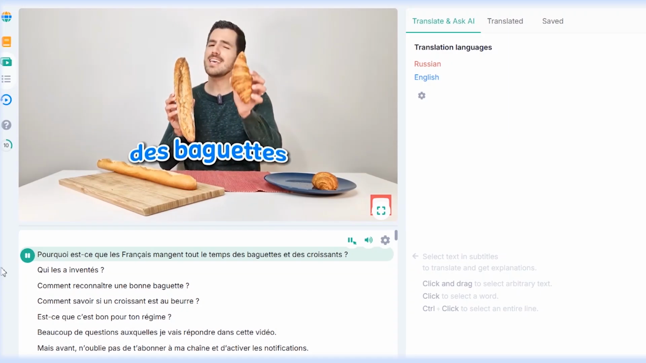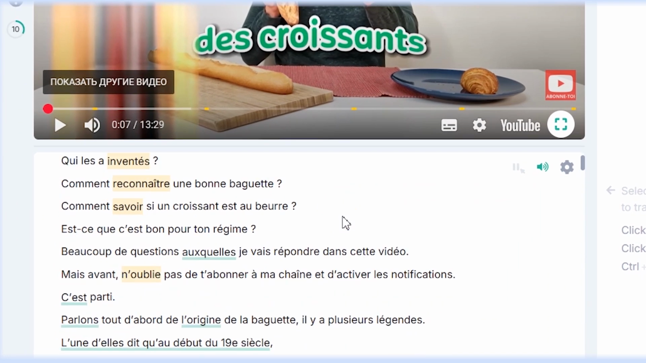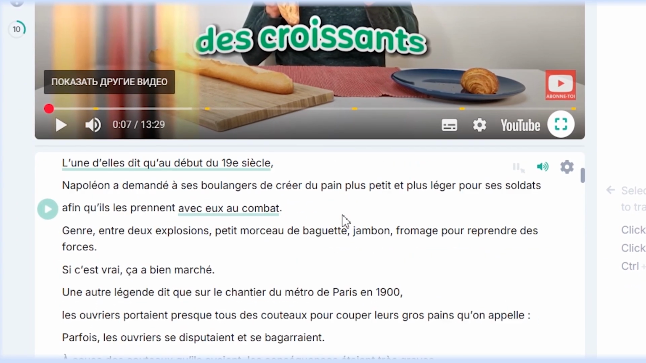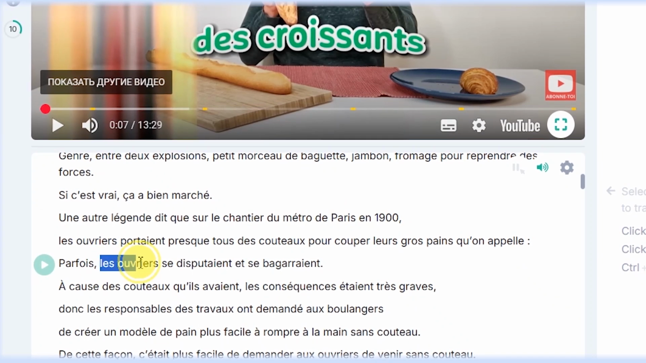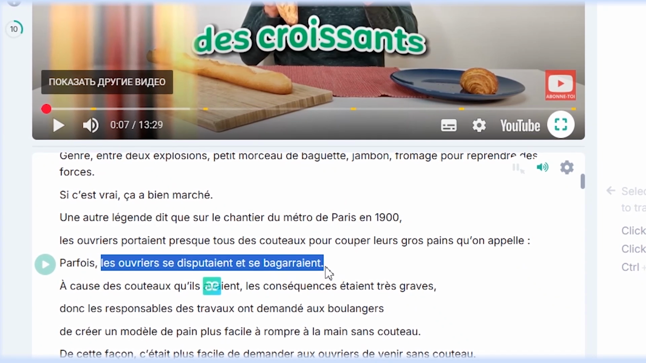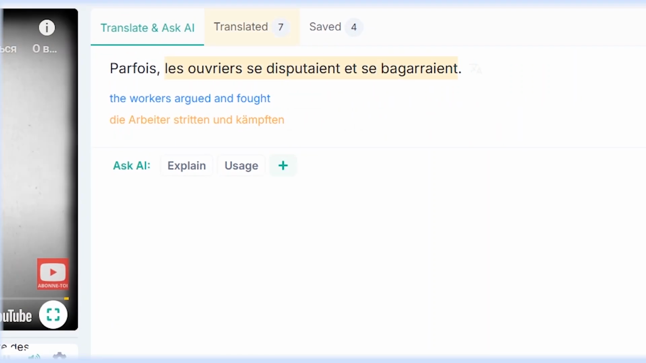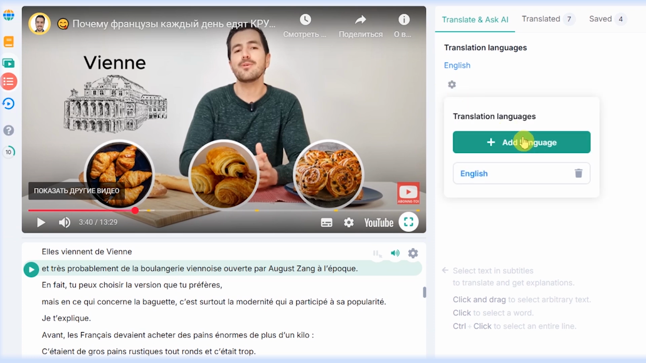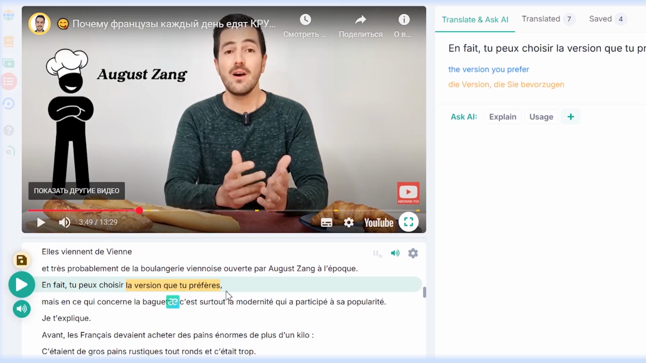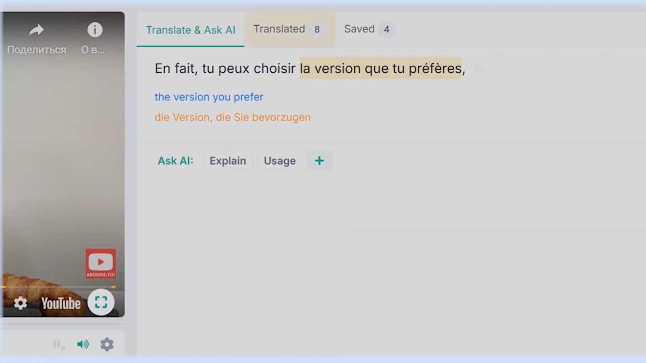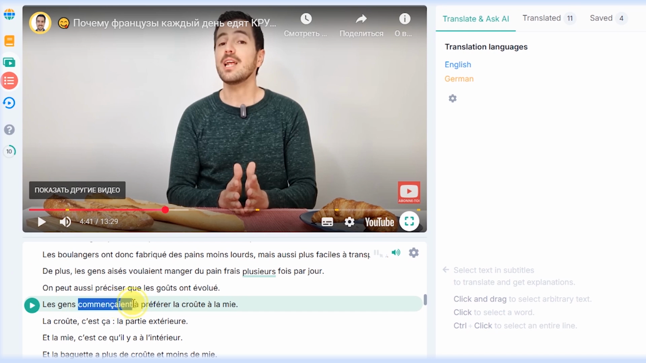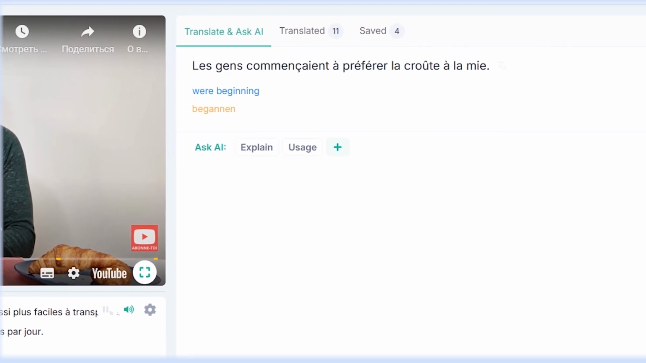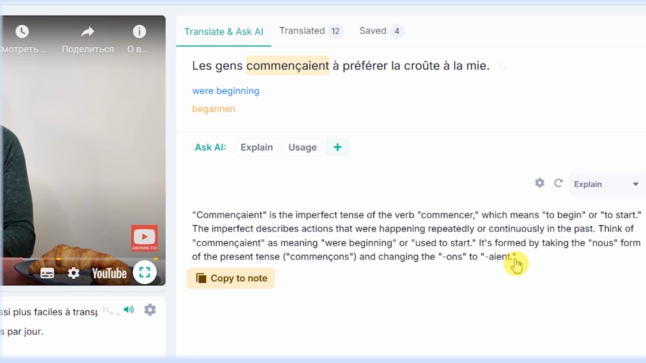Let's look at some details now. When you read through text, subtitles in this instance, highlight any word or phrase to access translation. You can set multiple languages to translate to. AI feature will help you with any questions about the language. Grammar explanations and example of usage are good examples.